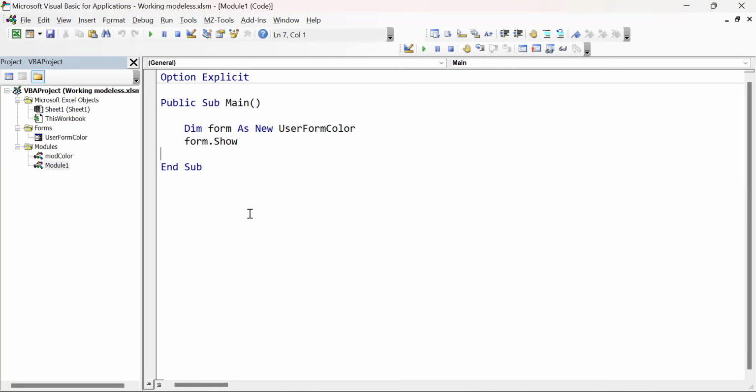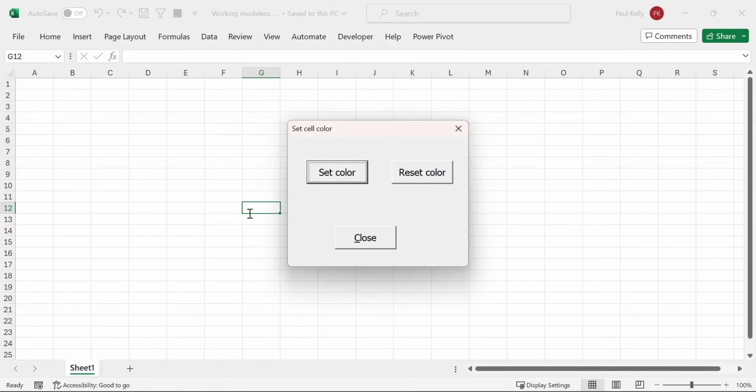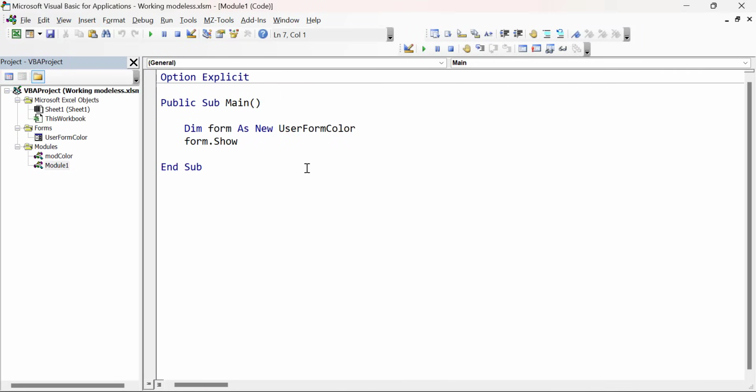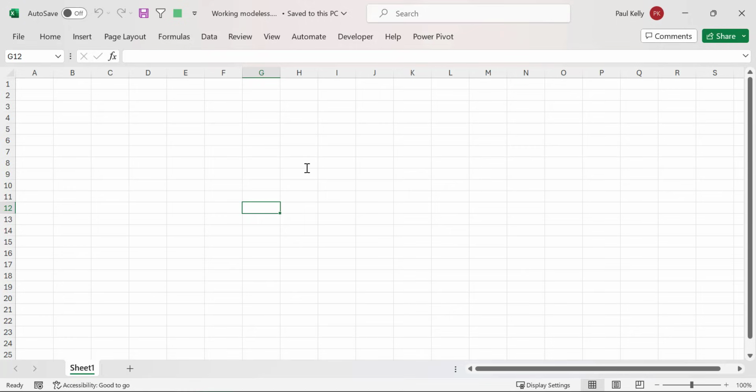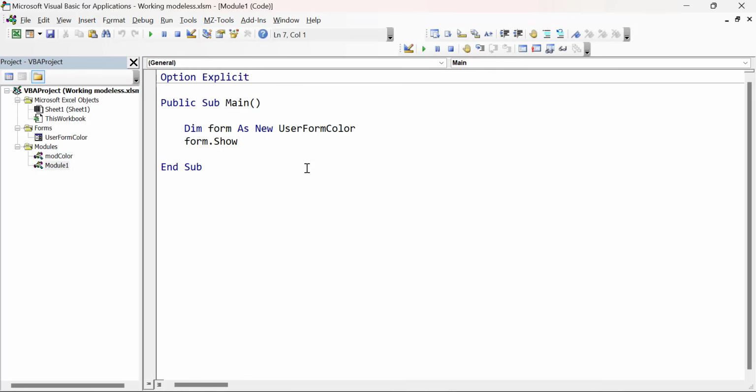There is one major issue with using the modalless dialog. Now the solution to it is pretty simple, but it's not at all that obvious. So this is the problem that we have. When we run this code, you can see that it brings up the dialog as normal. But if we minimize Excel or we minimize this particular workbook, and then we bring it back up, the dialog is no longer visible.